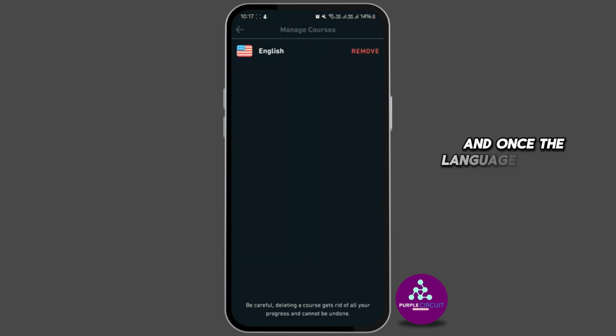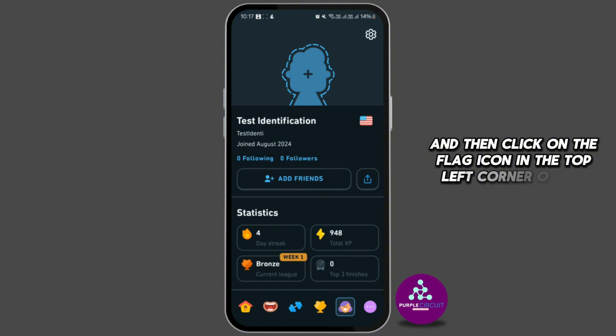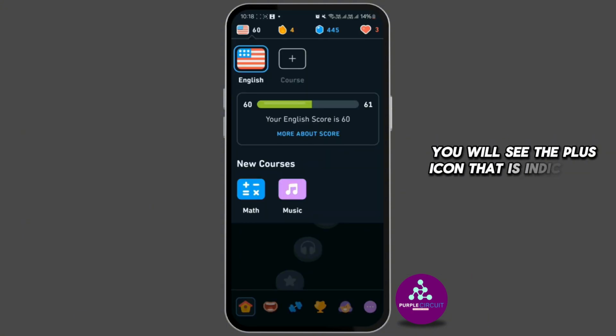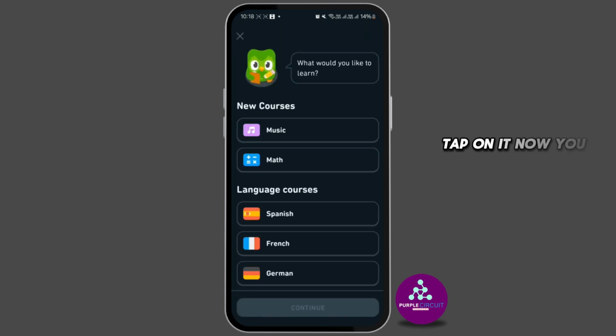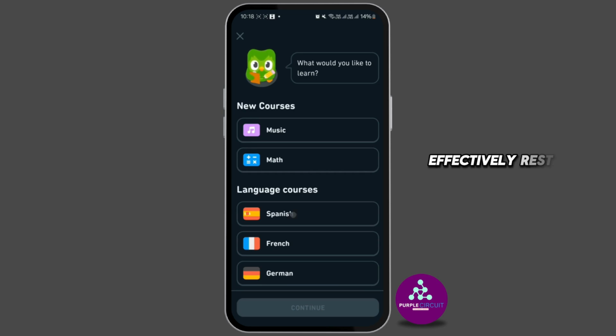And once the language has been removed from your courses, return to the home page, and then click on the flag icon in the top left corner of the screen. Now, once you do that, you will see the plus icon that is indicating course. Tap on it. Now you can add the same language back to your profile, effectively restarting it.